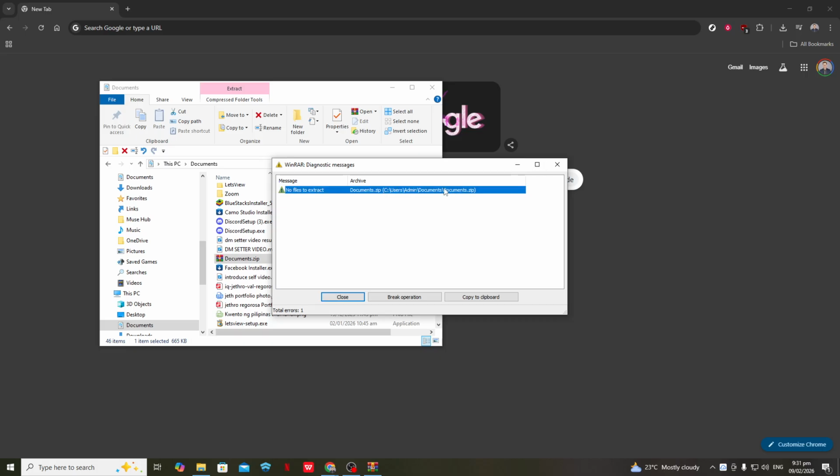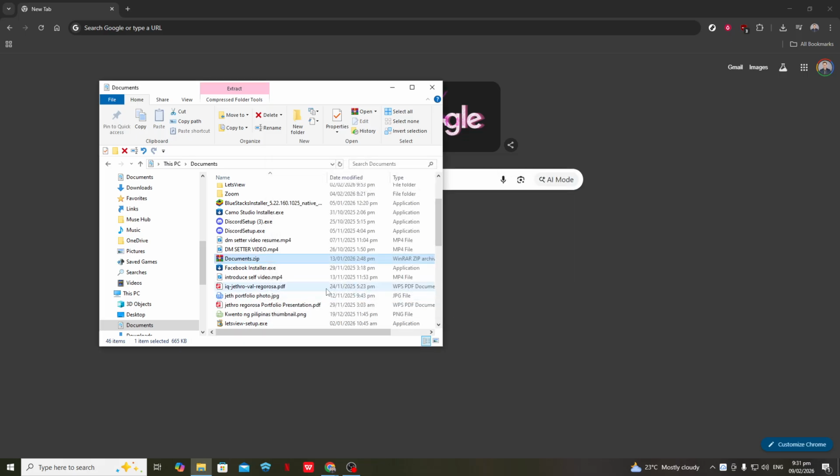Your computer will begin unpacking the files. This may take just a couple of seconds or a bit longer, depending on how large the zip file is and how many items it contains. When it's finished, a new window will open showing the extracted folder.